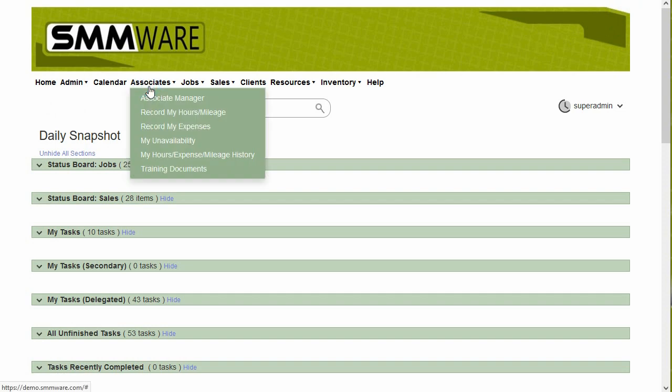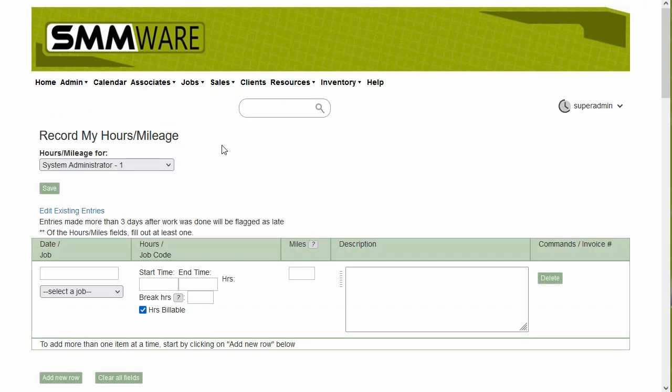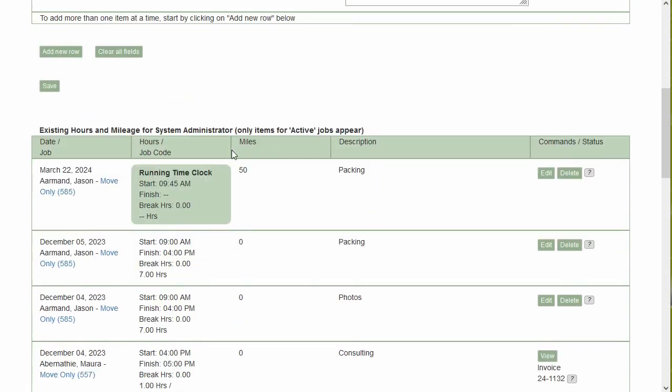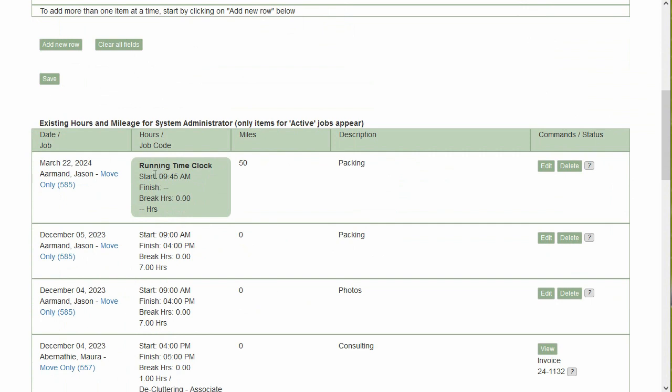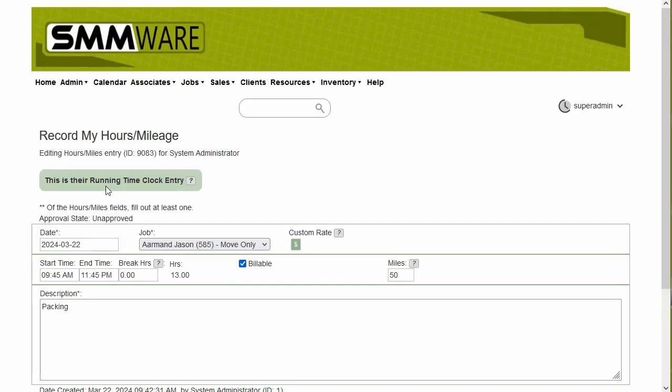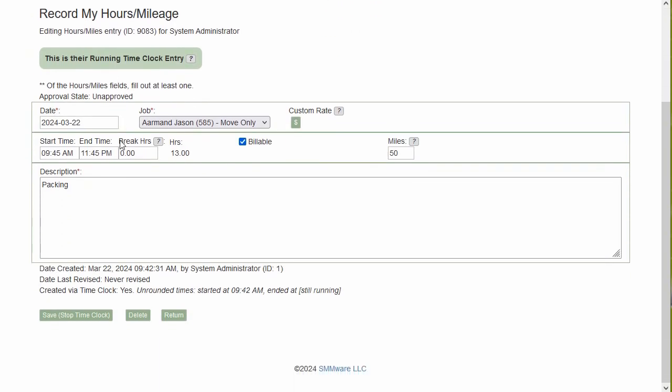We're going to go look at the time entries for that associate. When we scroll down, we'll see that the running time clock entry is marked. I can see this because I'm an admin. If I was a basic user, I would just be looking at my time clock by opening it. Again, as an admin, I can edit this, and it will note that it is the running time clock entry.